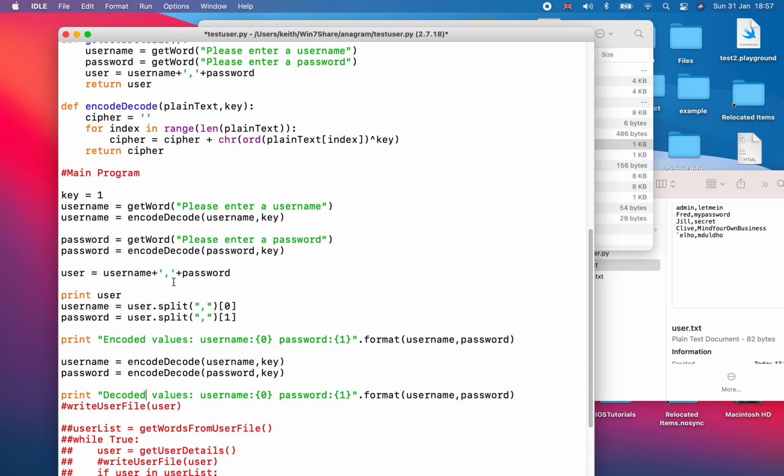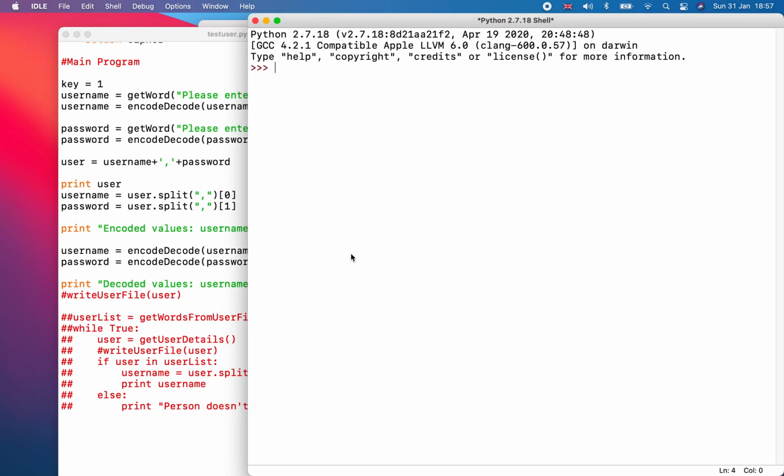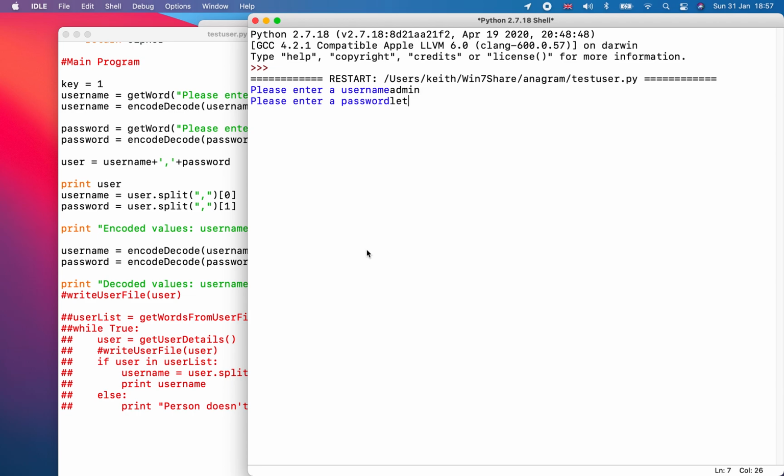So let me run the program, make sure I'm not writing things to files or anything. There we go. So run the program and let's see what happens on the screen. Decoding and encoding. So here we go, admin, let me in. There is the encoded value. What have I done now? So username equals the coded value, and then I decode it back to admin and let me in. So it's coded it and decoded it.